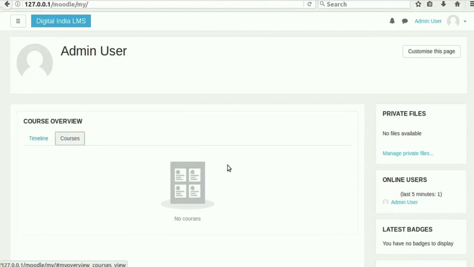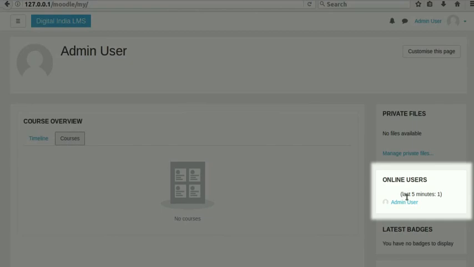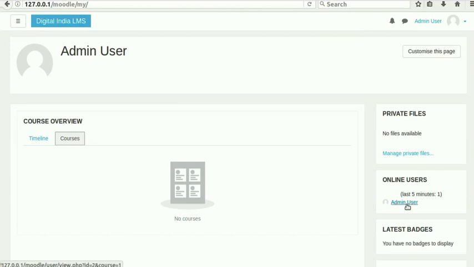Notice that there are no activities or courses here. This is because we have not created any course yet. A list of all courses will be seen if a user, that is a teacher or student or admin, is enrolled or assigned a role in courses. Also notice that the online users block shows admin user, which is our current login. This block shows all the logged in users at any given point of time. Every block in Moodle has a specific purpose. We can add blocks to any column of any page in Moodle.